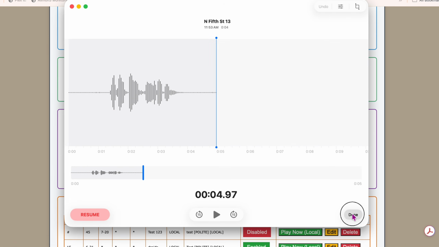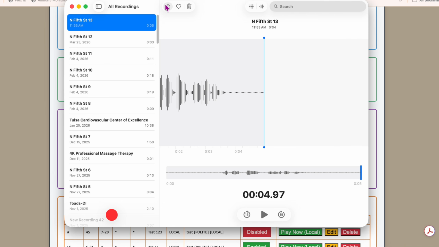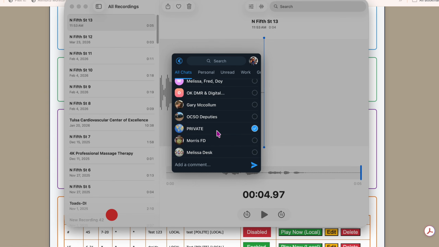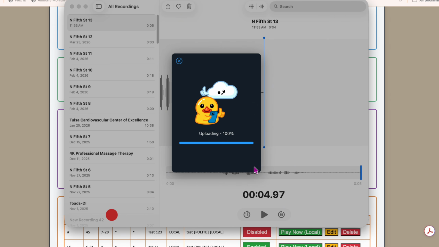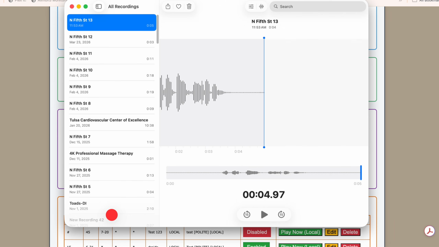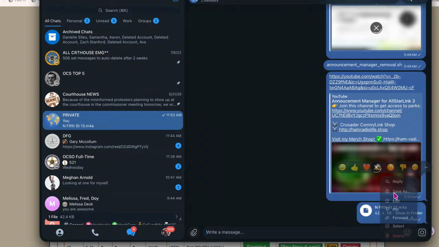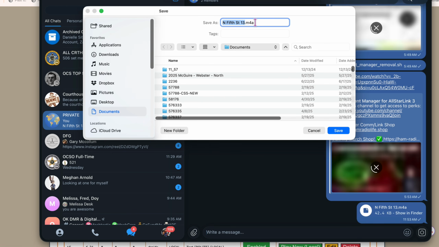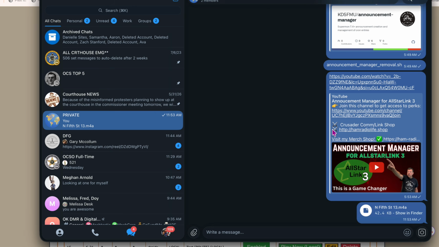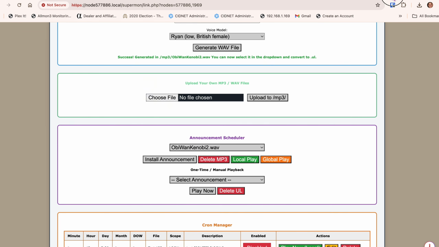And we'll hit done. And we'll see if we can share it to Telegram. Apple's funny. Send it to myself just to get it where I can get it onto my computer. We'll close this out. It puts it in an M4A format, so I'll have to convert it to an MP3 or a WAV. But I'll give it one name. Save. And then I'll go convert it to an MP3 somewhere.